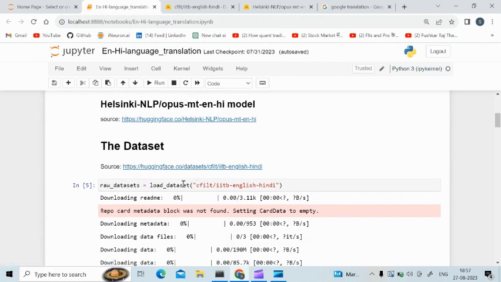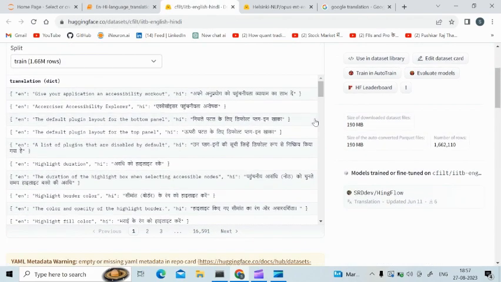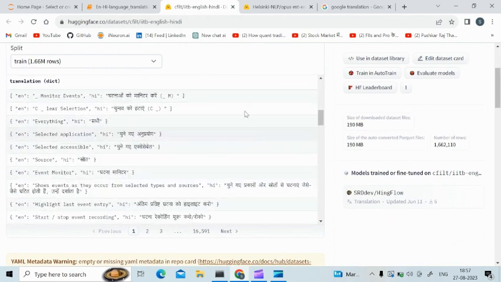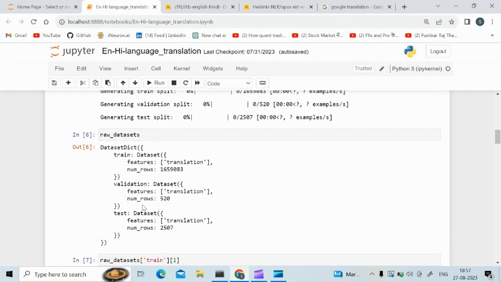We load the dataset from the present link. From my notebook itself you will get the dataset link and the model link. Use that dataset and model link from the description box or my GitHub link. First you need to load the dataset. I can show the dataset too. This is how the dataset is presented. We have the training dataset, the testing dataset, and the validation dataset, with the number of rows presented for each and every dataset.